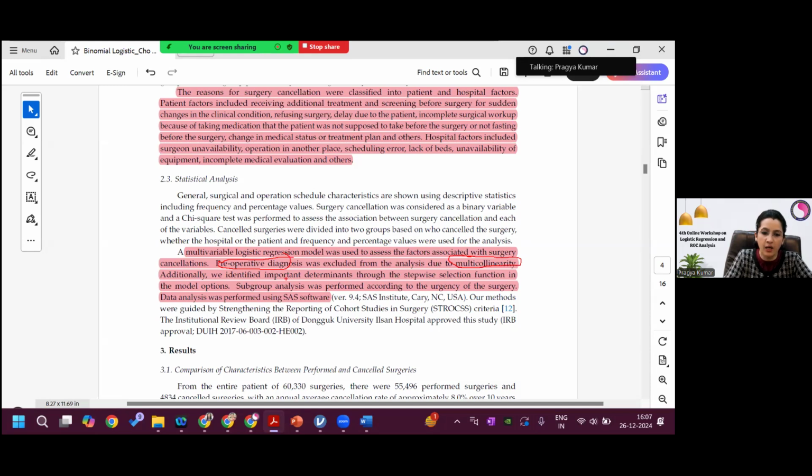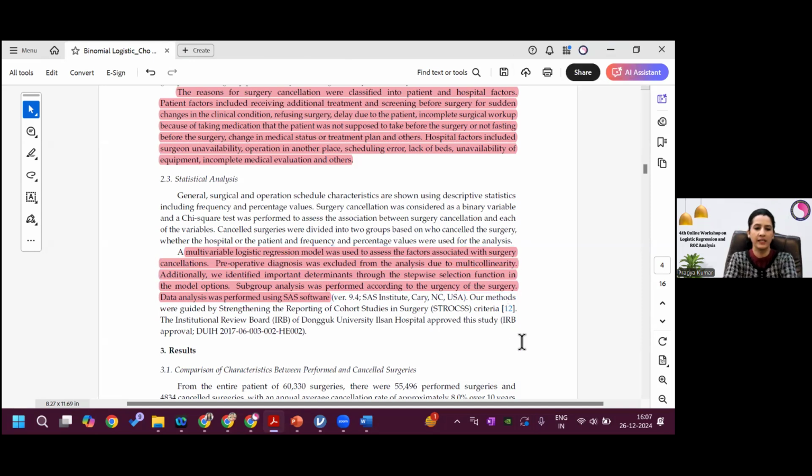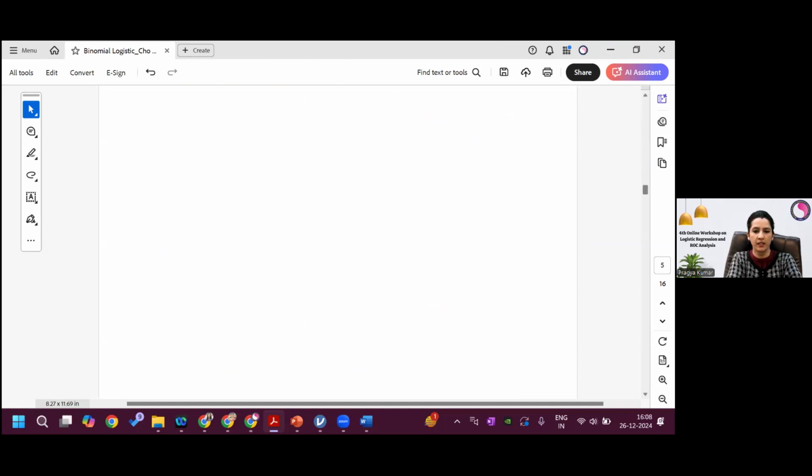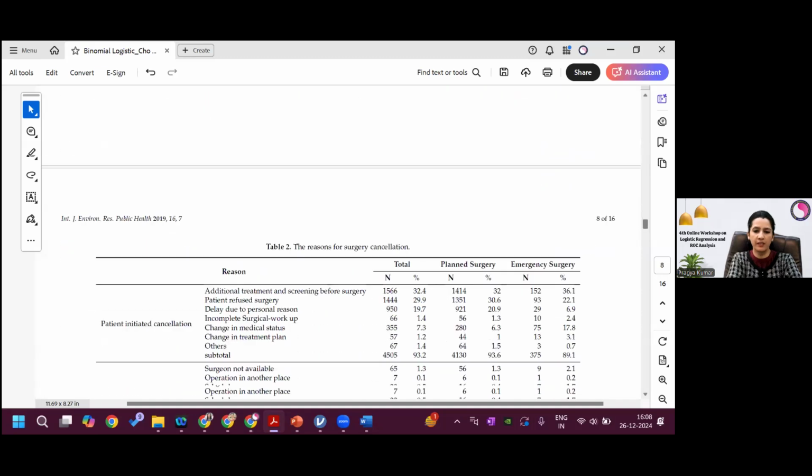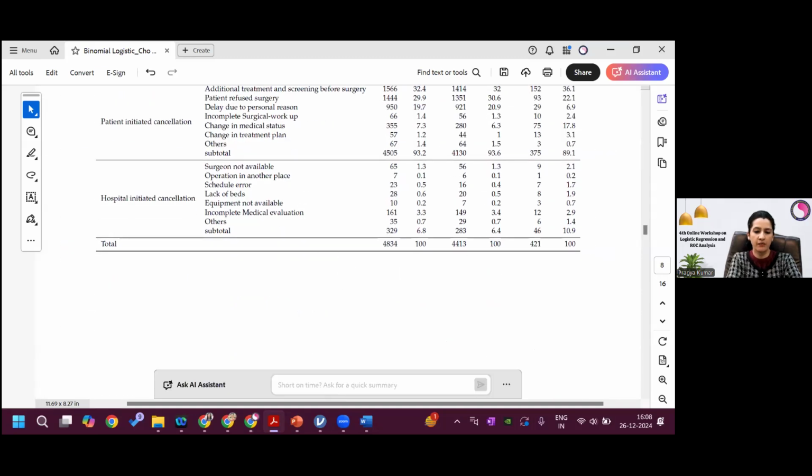Additionally, they have identified some important determinants through the stepwise selection function in the model option, and subgroup analyses were performed according to the urgency of surgery. They have not described it very well. The statistical analysis should be a little more elaborate, but that's okay. We are not commenting, we are only seeing this. This table we will discuss later. Based on this, we have created this data set.